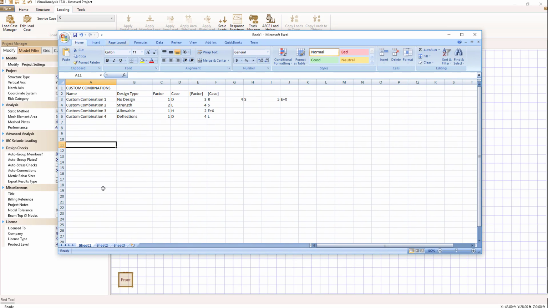Here's a look at an Excel file where I've created the following lines. I have one line that has only the term custom combinations in column one. And the next line has what's going to appear in each column: the combination name, the design type, and, I've tried to just demonstrate what you would type in the various ones showing below it, and then pairs, factor and case, and so on across the screen.